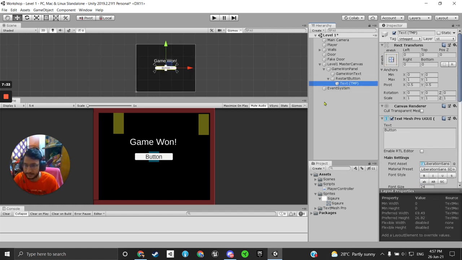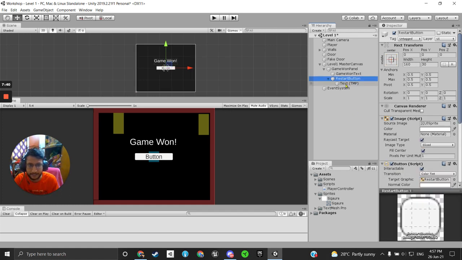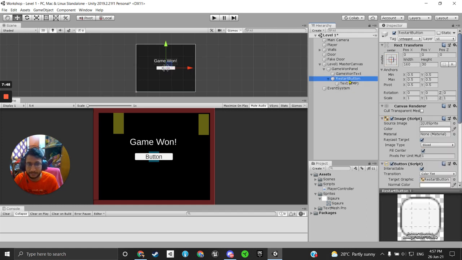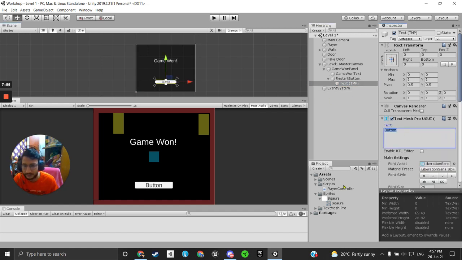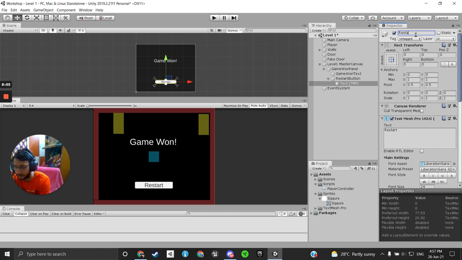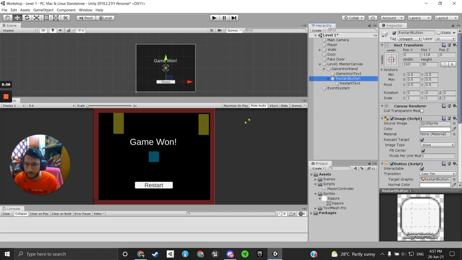Restart button comes with the text component. Okay, so there should be some text on that button to say something. So this text will come by default with a button whenever you are creating a button. If you want to move the entire button, just make sure that you are selecting the parent, that is the restart button. I'm just dragging this down. Okay, so this text I will make as restart, and I will quickly rename it as restart text. Cool. So right now our UI setup is ready.